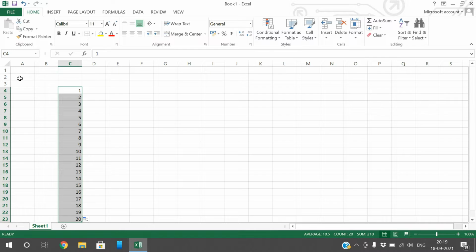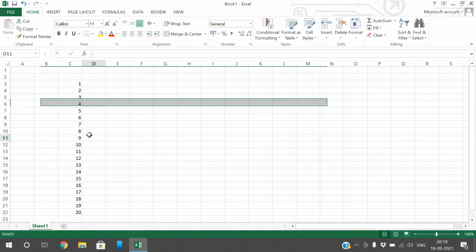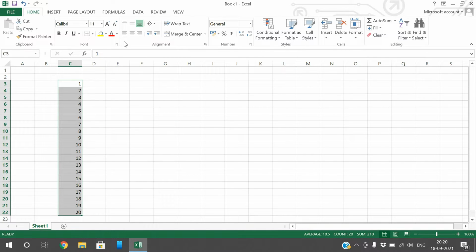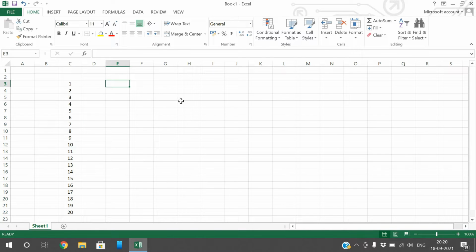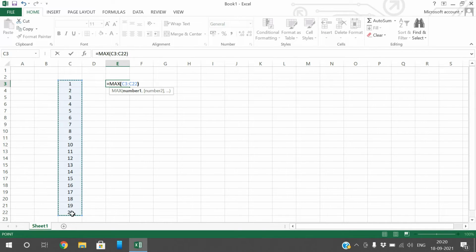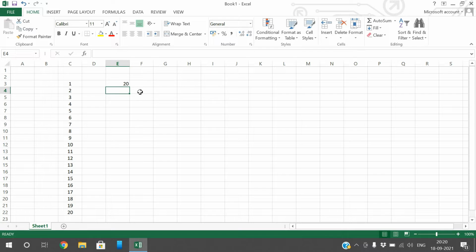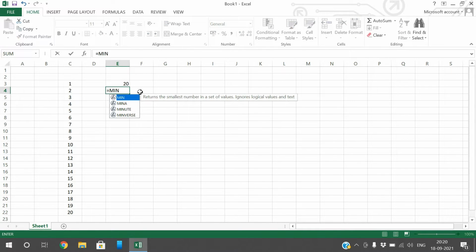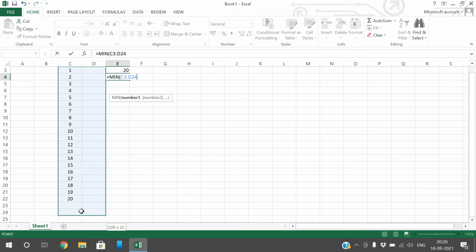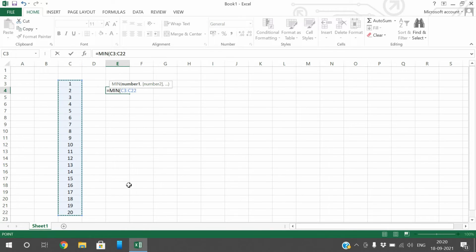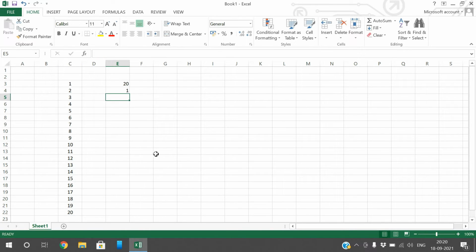See, these are the 20 numbers. Right, so now we need to find the largest element. We have the functions called minimum and maximum to get the largest and smallest value. If you use maximum, you need to give the number range, so that I will get the maximum value. And if I use minimum, here also you have to use the minimum function and pass the range of values. So in that particular range we get the minimum.